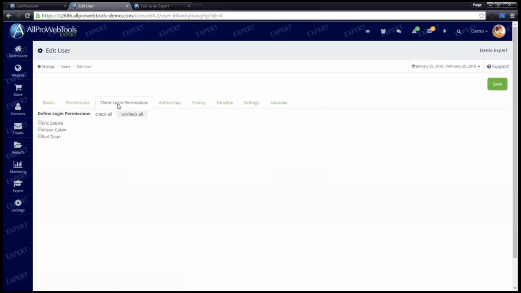So you go to client login permissions. And the expert control panel still shows up, but there's no login button, so there's not much they can do. They can just basically see that they are an AllProWebTools user, but they can't log in. So right now, John doesn't have access to any of these 3 clients. So what happens as we start getting new clients?